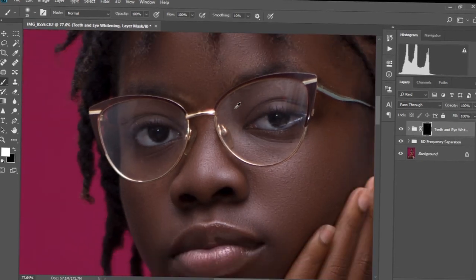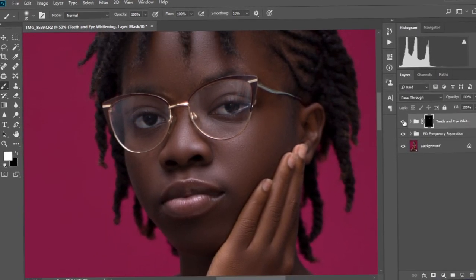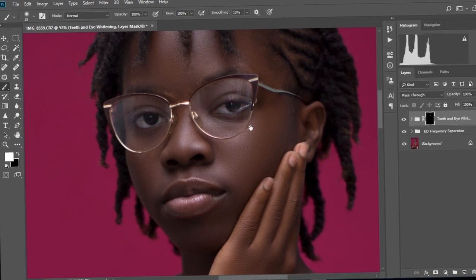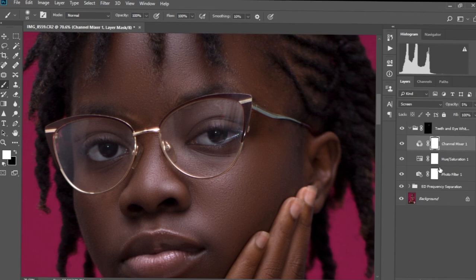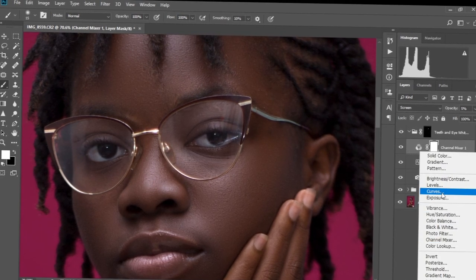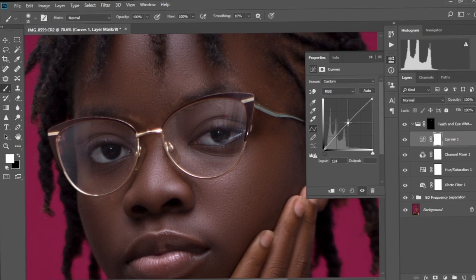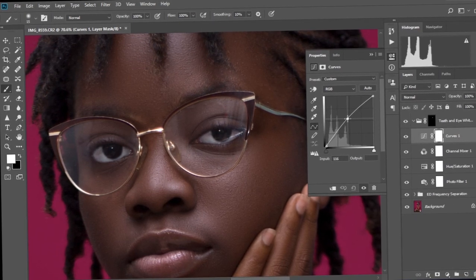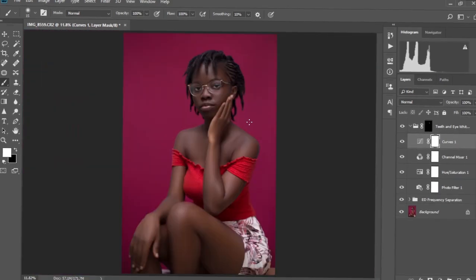Alright, let me zoom out. Let's see. Okay, so her eyes are looking white. Before and after. There's the before and there's the after. But it's not white enough. So I'm going to add a little bit of brightness by adding curves like this, and just drag the middle like that to brighten it up a little bit more. Let me zoom out.